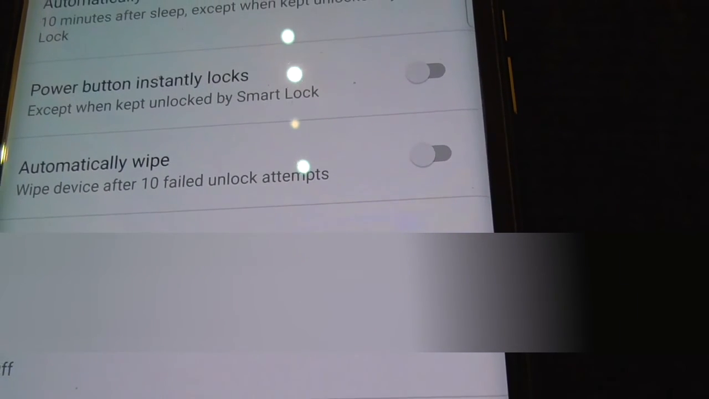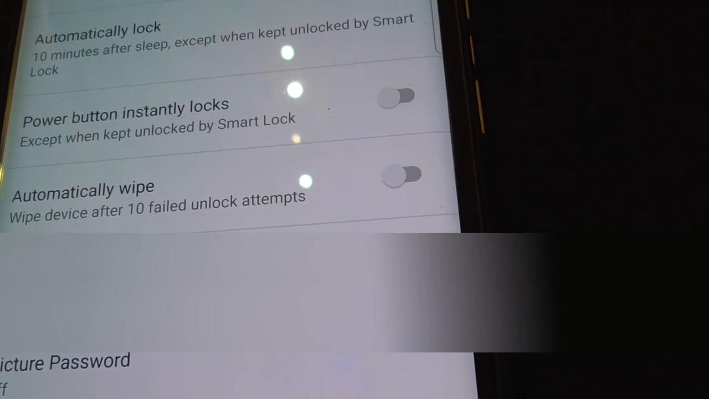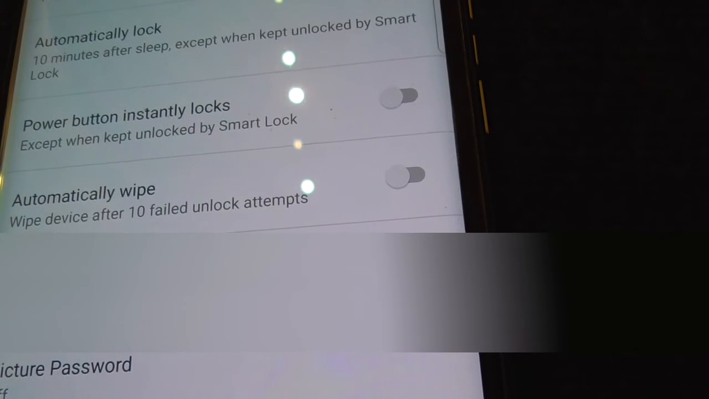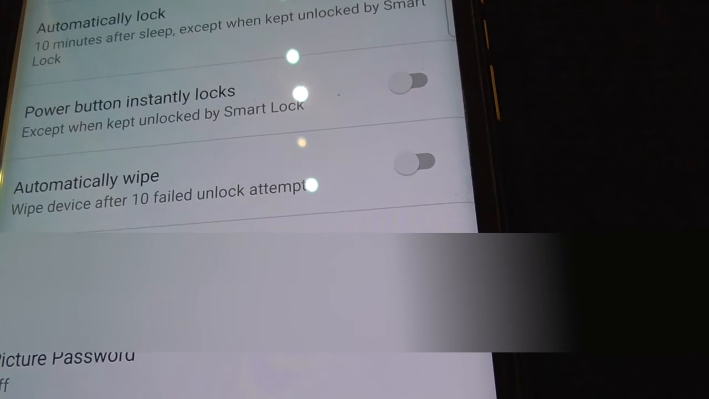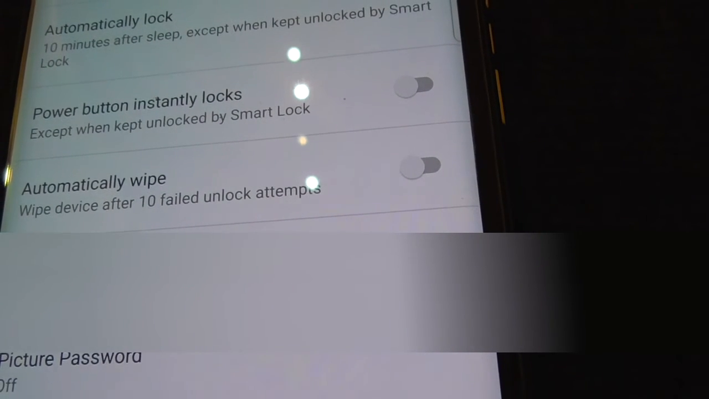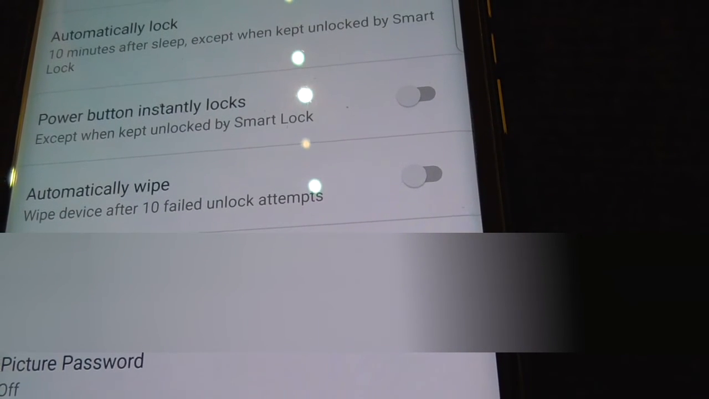If I need to, I can access the phone and find out where it is, and hopefully I should be able to wipe the phone, find the location, make the phone ring. So that's a nice feature. So I did shut off the automatic wipe.